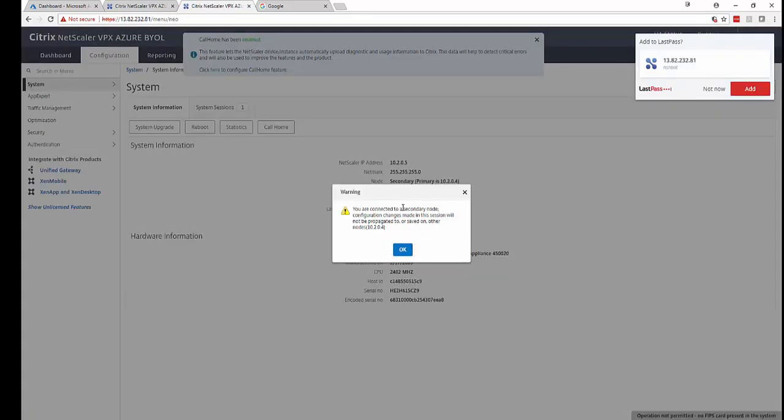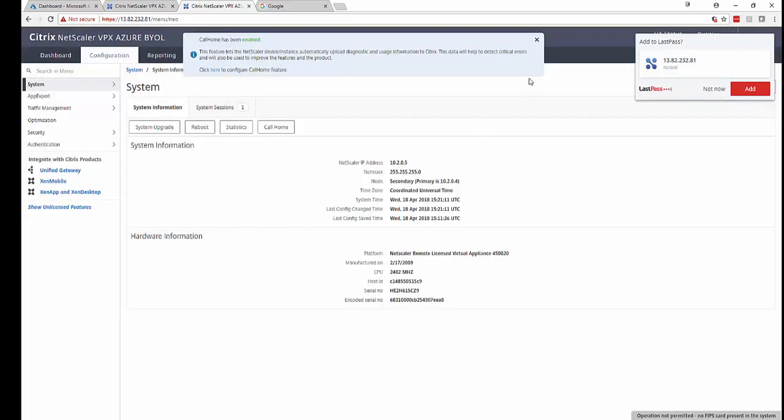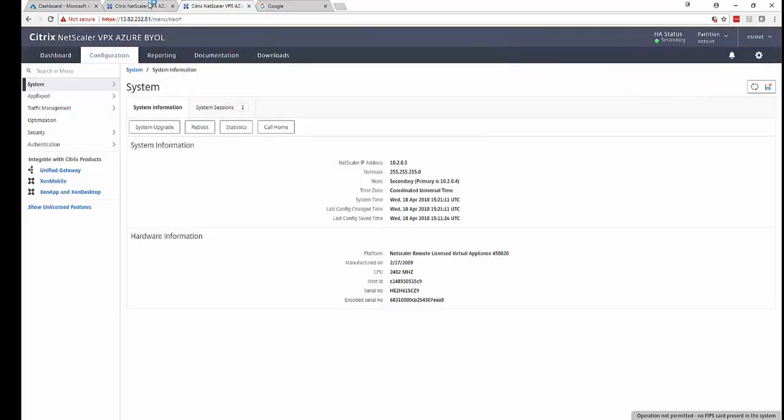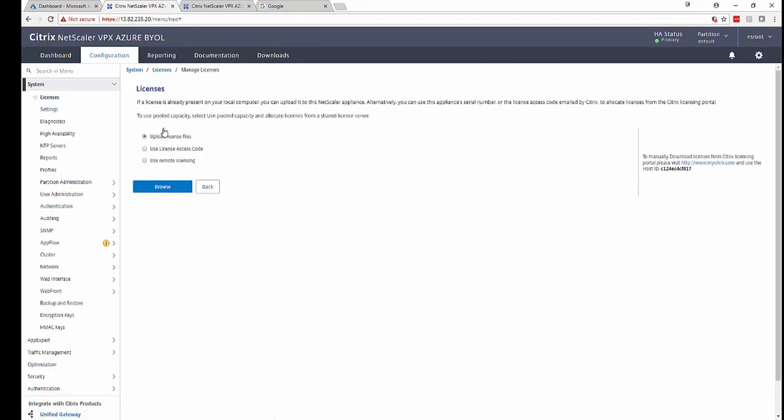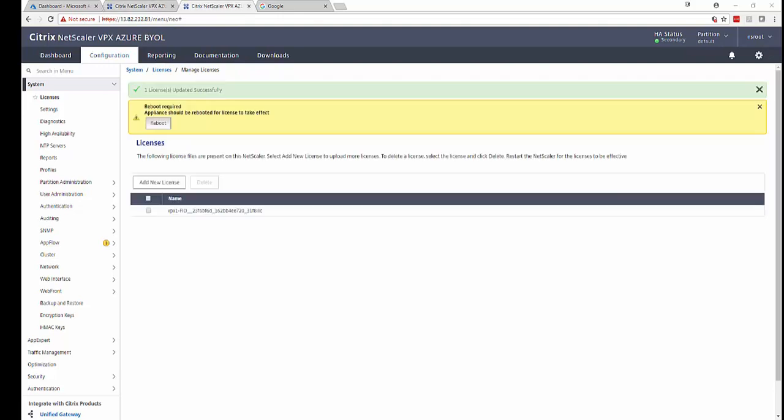And here you get the little pop-up warning saying this is the secondary node. Make sure you do all your configuration changes on the primary node of the HA pair, just as we normally would. So the next step is to license our appliances. Since I did a bring your own license, I'll have to go and generate a license using the Mac that you see over there on the right.